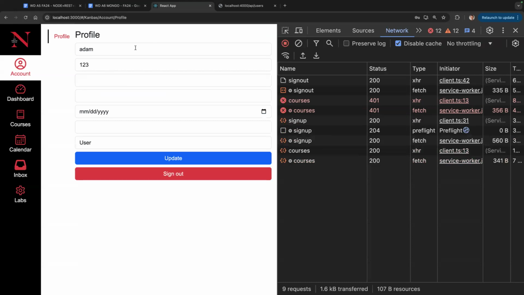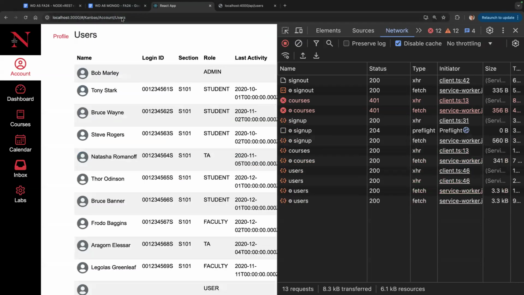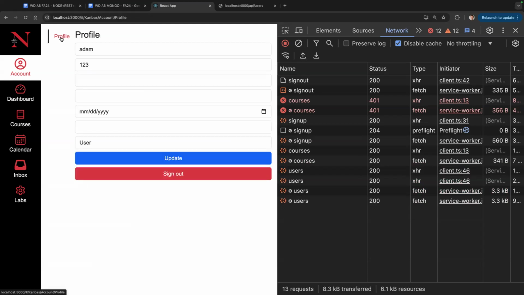Now, obviously, if I know the URL, I can still navigate there, user. So we should protect this route, so that if you try to navigate here and you're not in the correct role, it should kick you back either to your profile or to your sign-in. Now we can definitely fix that.